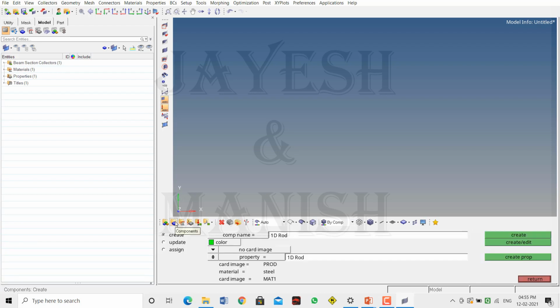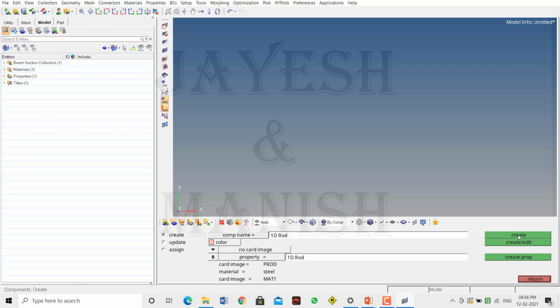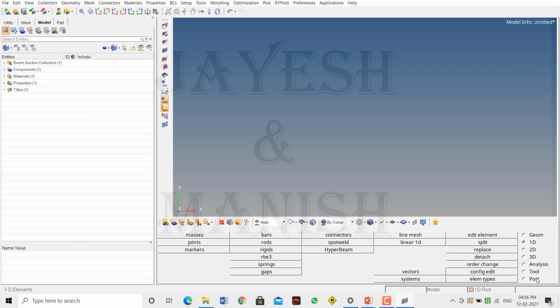Now we are going to create a component. So just click on here and give a name to your element. Just give any color whatever you want. I'm going to take just a random color. Select the property which we have created right now, click OK and just click on create. And make sure you have set card image as no card image from here, and click return.